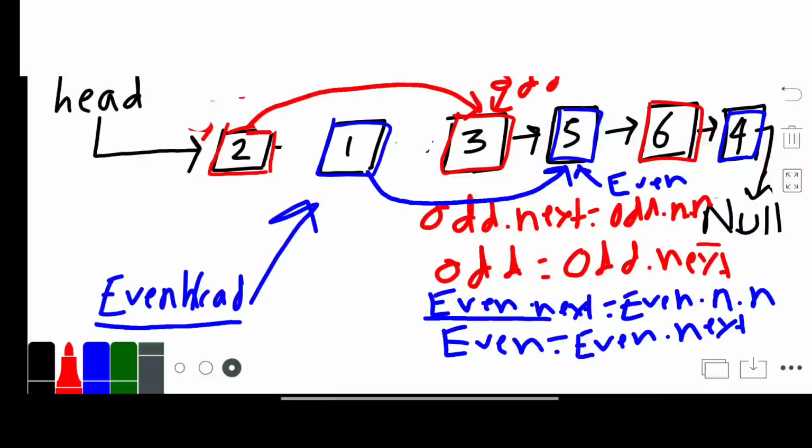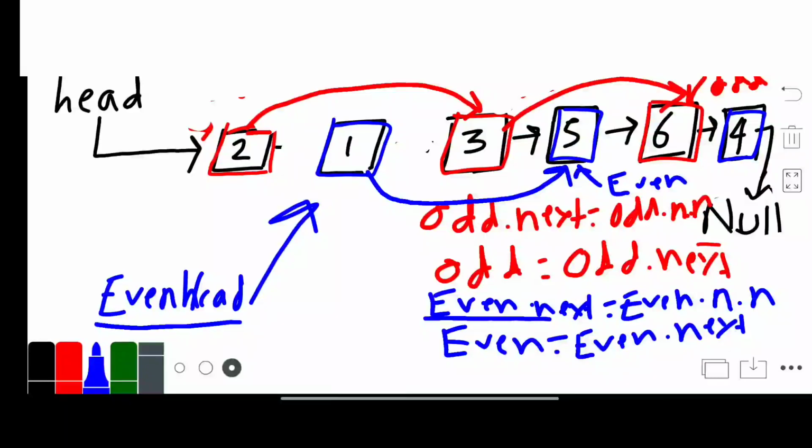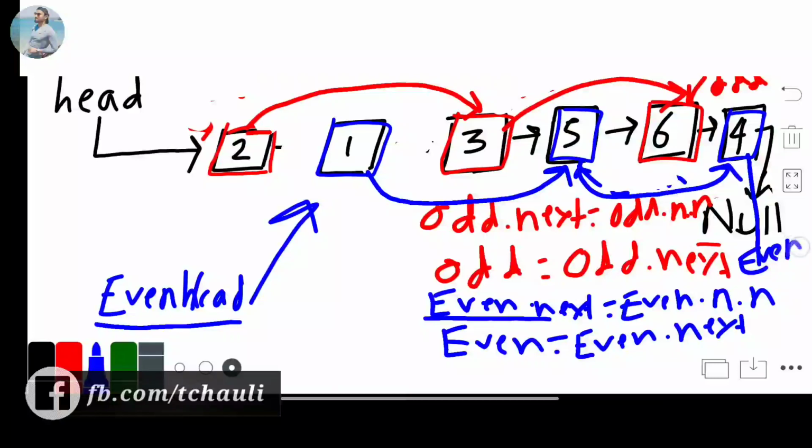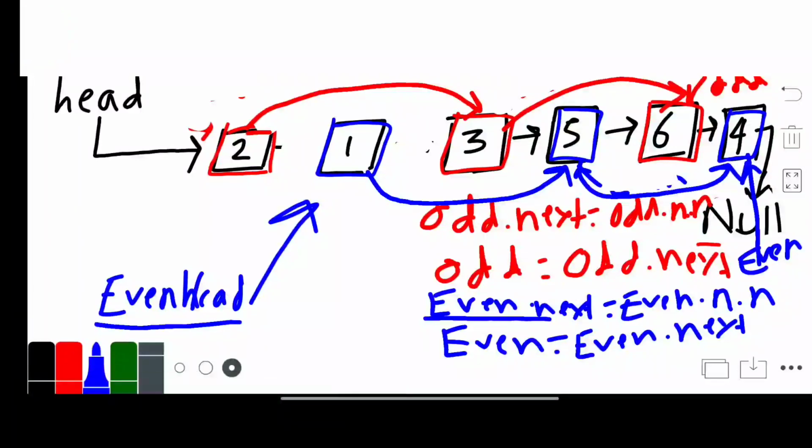Now again we will do odd dot next equals to odd dot next dot next, means now our odd dot next is pointing to odd dot next dot next, and we will move the odd pointer. Now odd is pointing to odd dot next, and now again we will do the same with even. Even dot next is pointing to even dot next dot next, and even is pointing to even dot next. And now we reach the end.